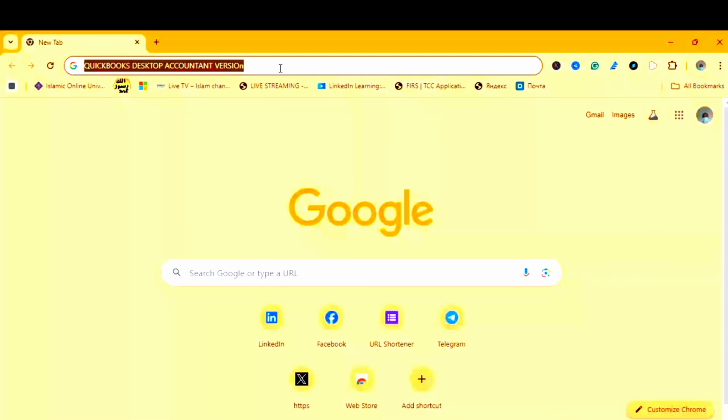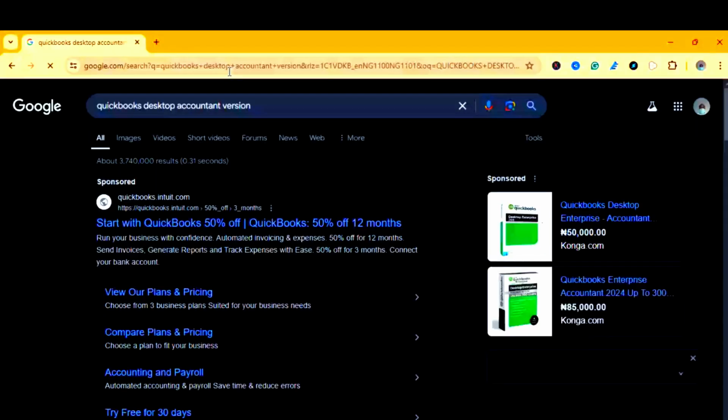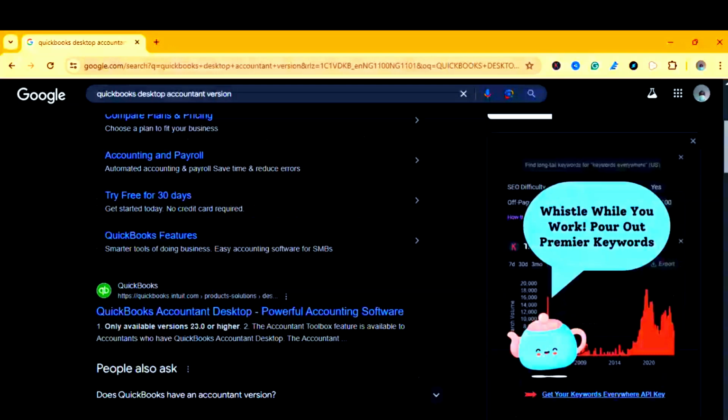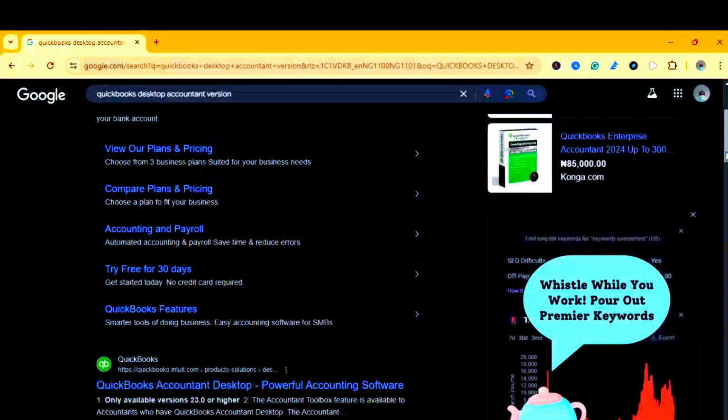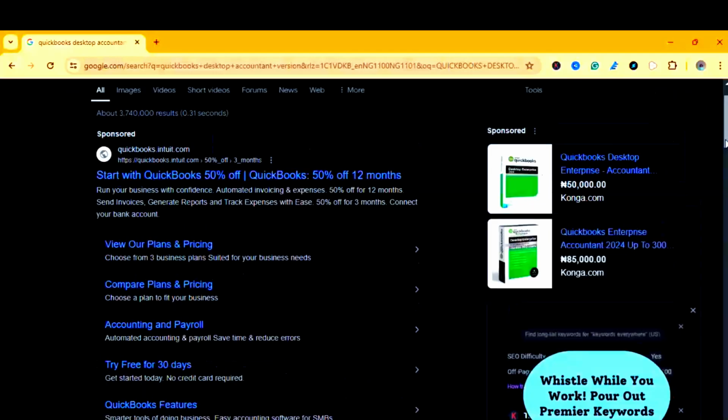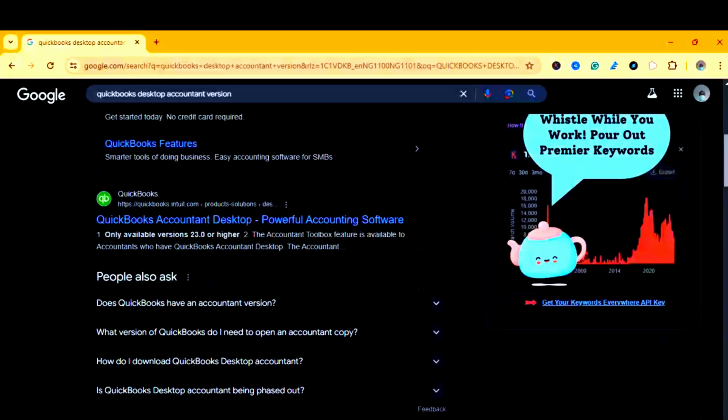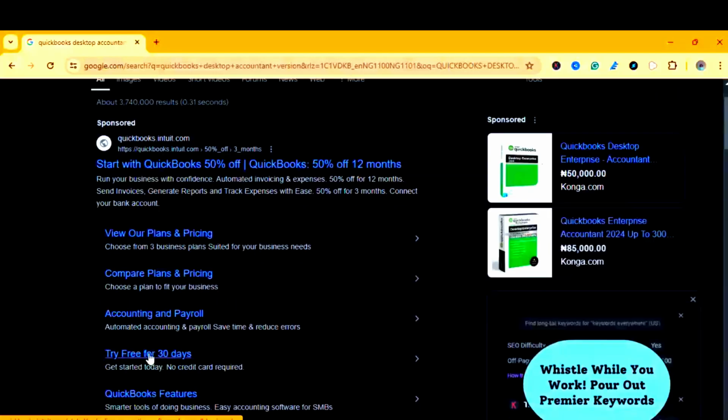So if you don't have it, no problem. There are two ways you can get it. You can just go online and search for QuickBooks Desktop versions. They're going to give you 30 days free for the desktop version, which you can use to practice during that period. When you go online, you can download. You see, no credit card required. Just try for free. You download QuickBooks and you can practice with it.